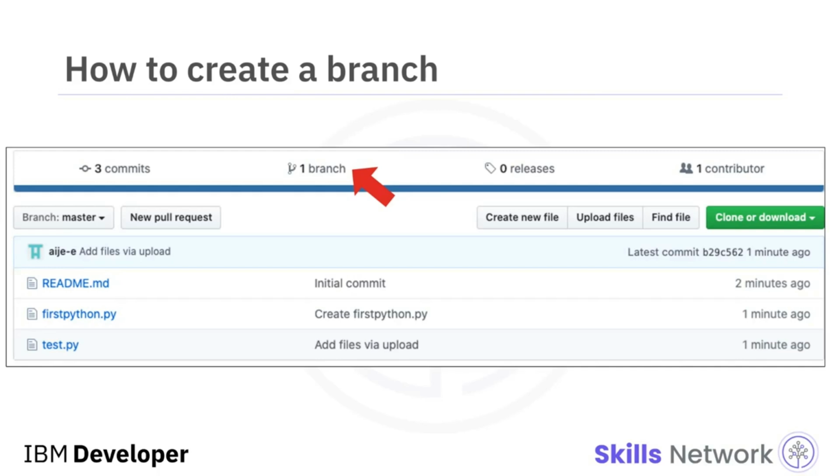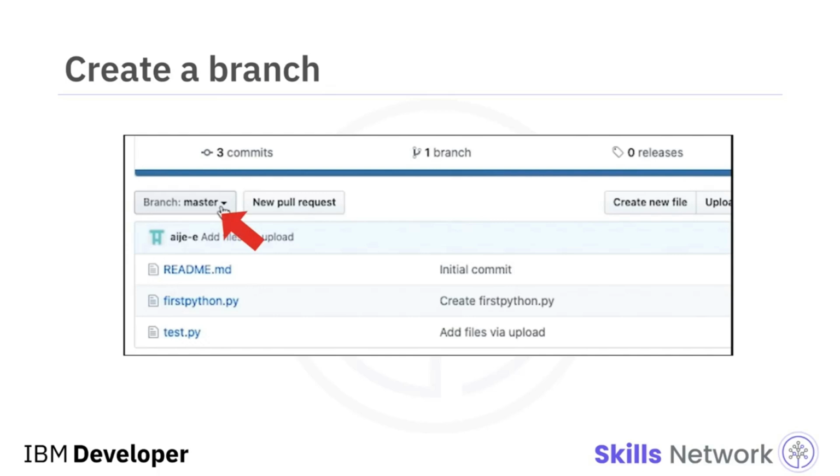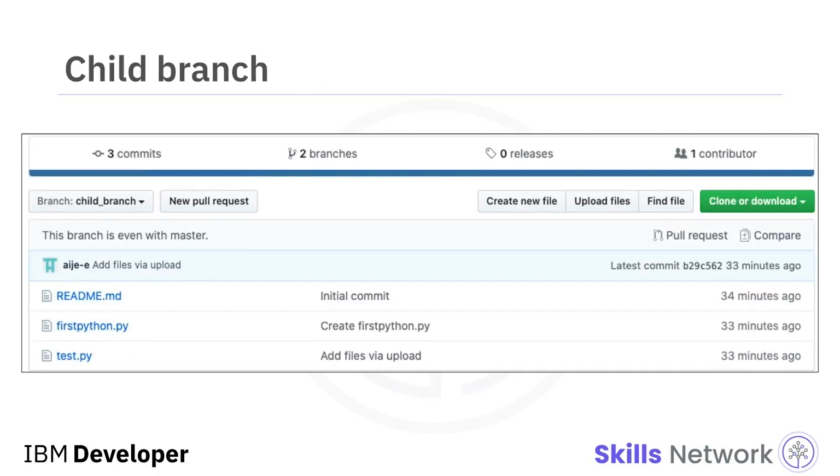You want to make some changes, but don't want to alter the master in case something goes wrong, so you will create a branch. To do that, you will click the drop-down arrow and create a new branch. Name the new branch Child Branch, and then click Enter. The repository now has two branches, the master and child branches.